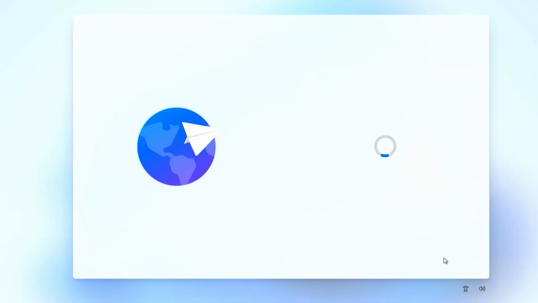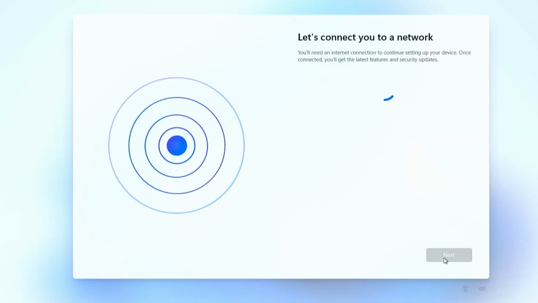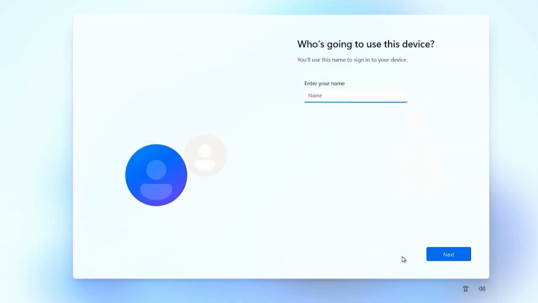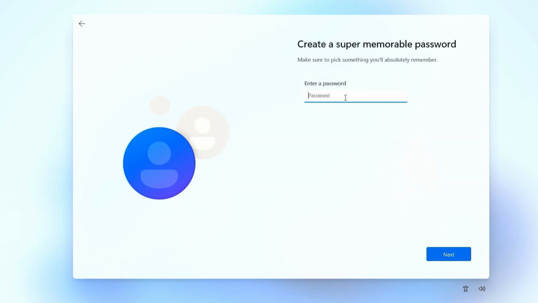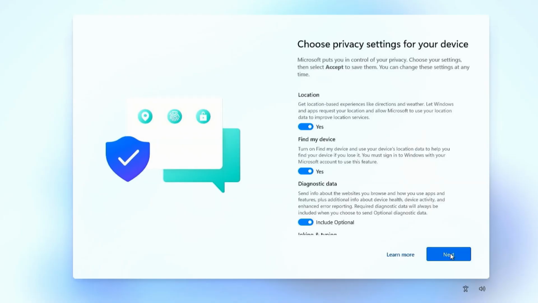Select your region. Select your keyboard. When the network screen appears, click on the option "I don't have internet." The setup will show the page for creating a local user account. Type your name. If you don't want a password, leave the password box empty and click Next. Finish the remaining privacy settings as you prefer.